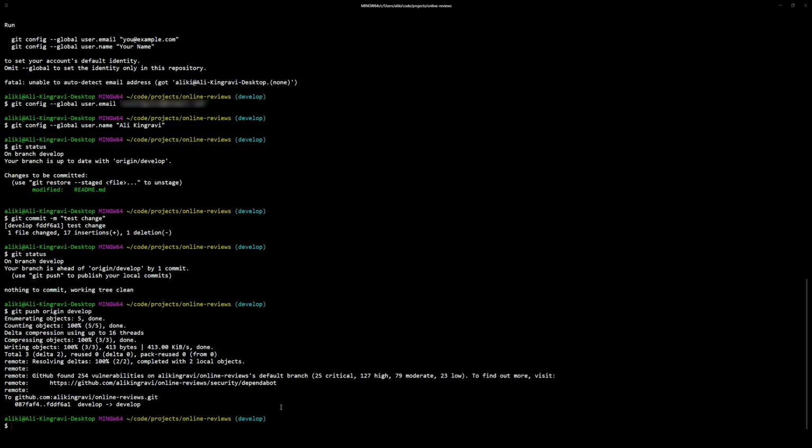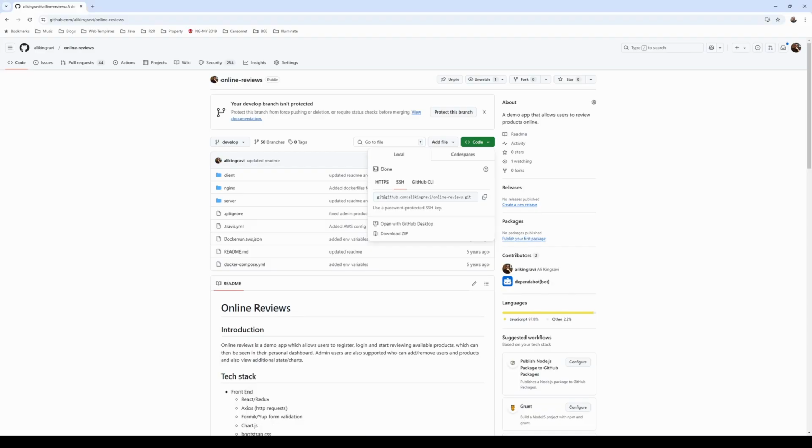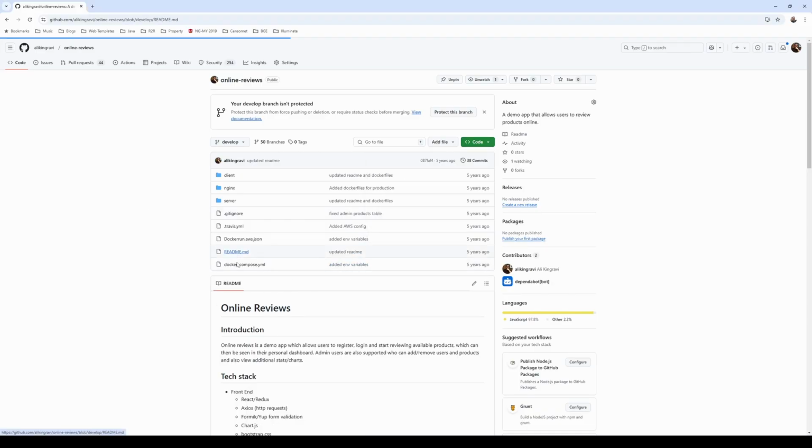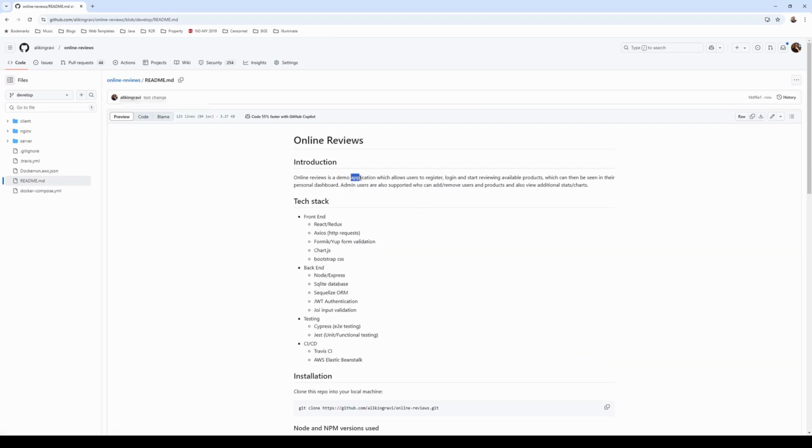And this is only possible because we have established the SSH connection through our SSH keys. So if we check our README now, that is the small change that I did over there.